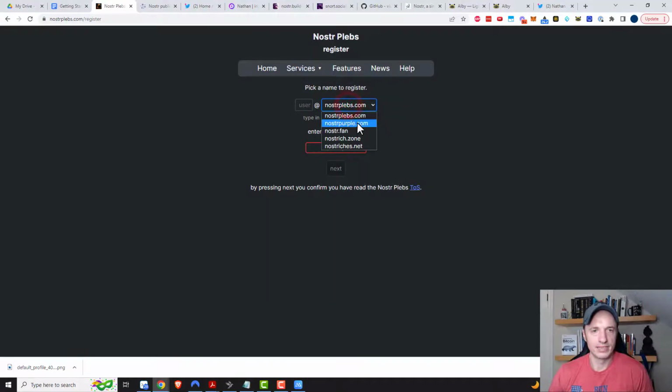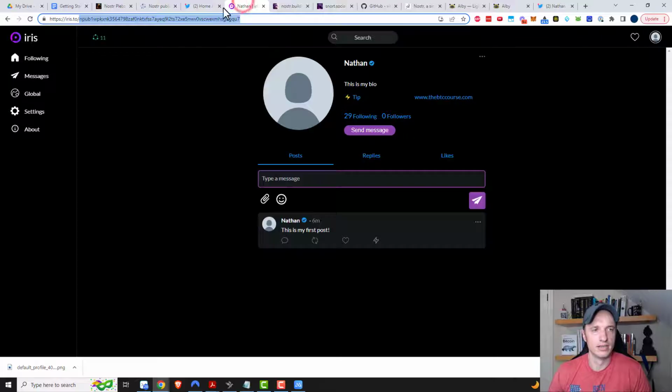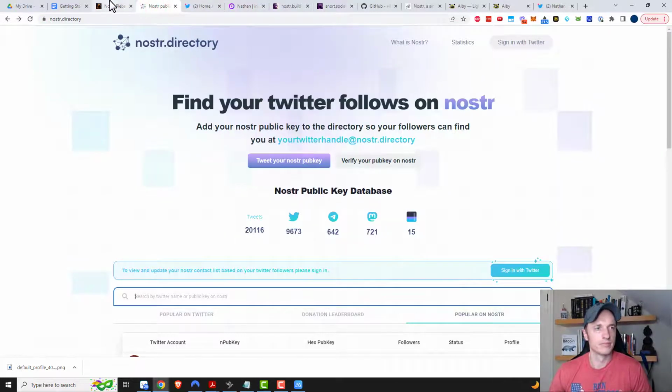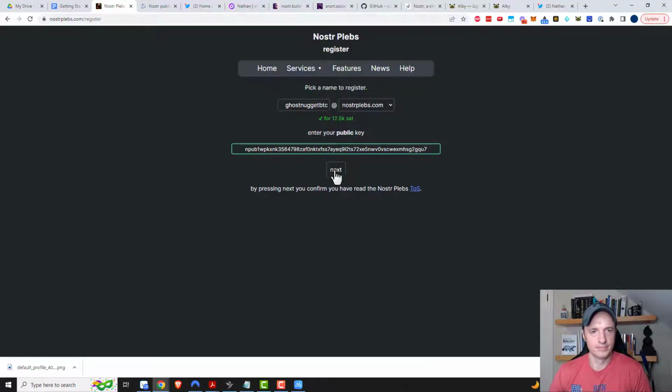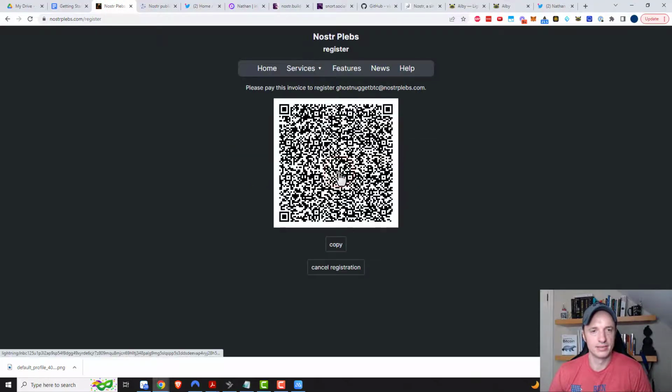And we could select a few different ones. I'm going to do Nostr Plebs and user. So I'm going to do Ghost Nugget BTC. There we go, and it tells me how much it's going to cost, and I want to go ahead and enter my public key right here. So I'm going to go ahead and copy that and put it in there, and next.